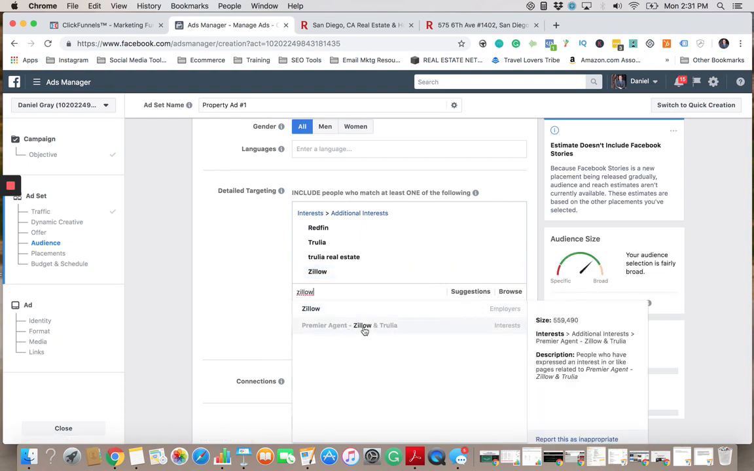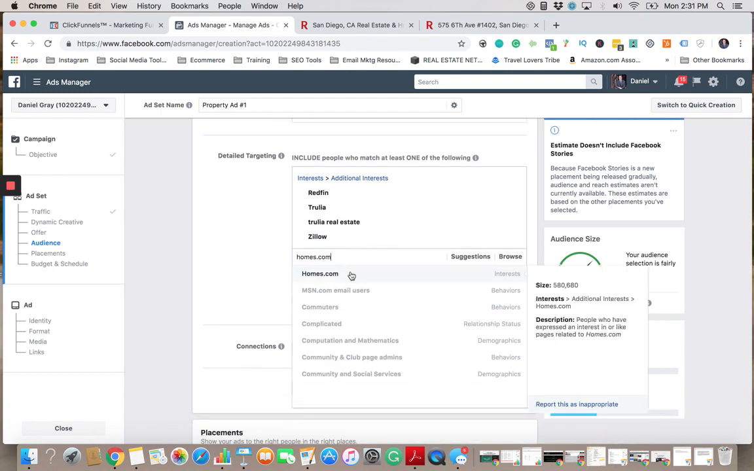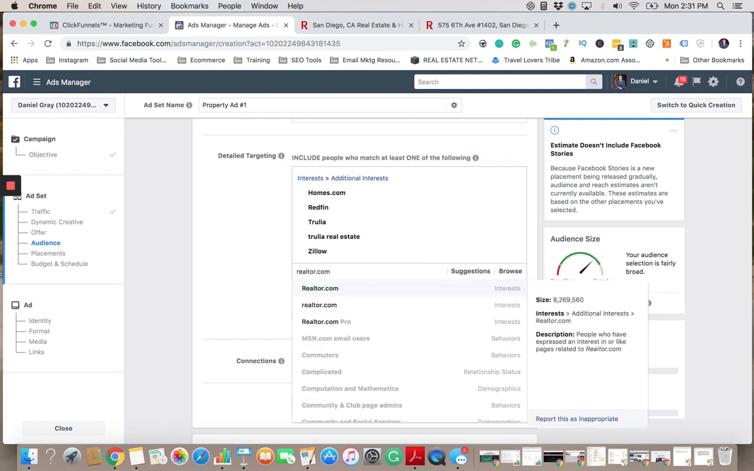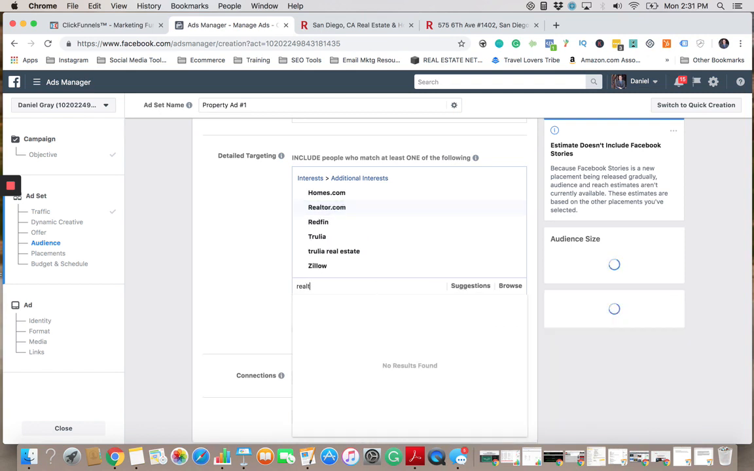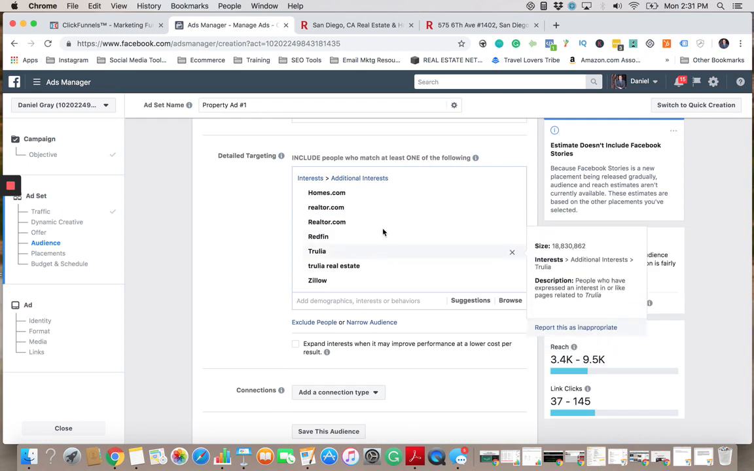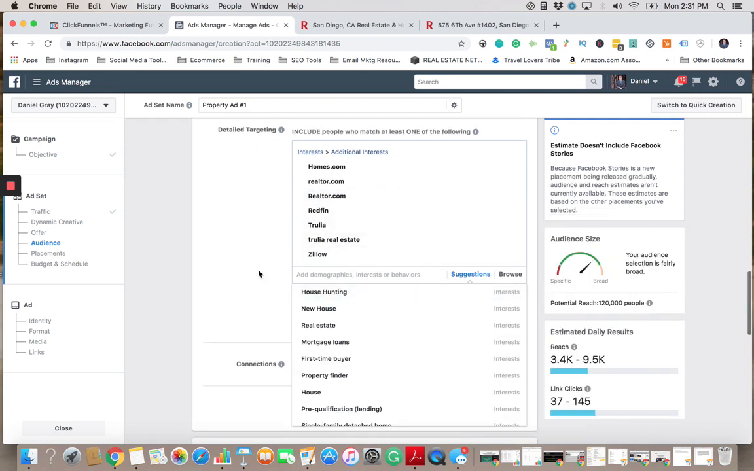Premier Agent, that's actually something for real estate agents, not consumers, so I wouldn't click on that. We got Homes.com. Let's see here. We got Realtor.com too. And once you start typing things in the box here, you can even have a button that says suggestions, and it will pop up stuff for you.